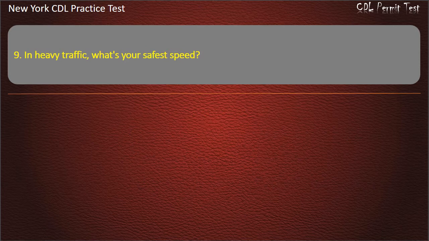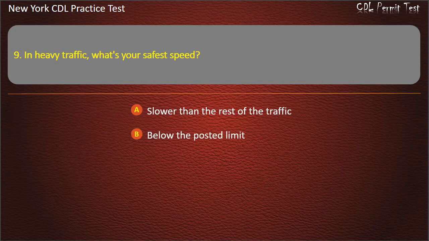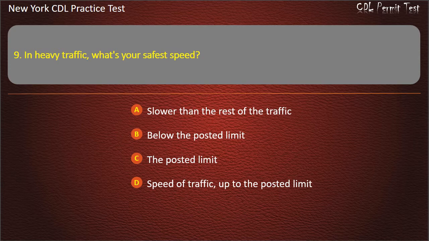Question 9. In heavy traffic, what's your safest speed? Slower than the rest of the traffic. Below the posted limit. The posted limit. Speed of traffic, up to the posted limit. Answer. Speed of traffic, up to the posted limit.